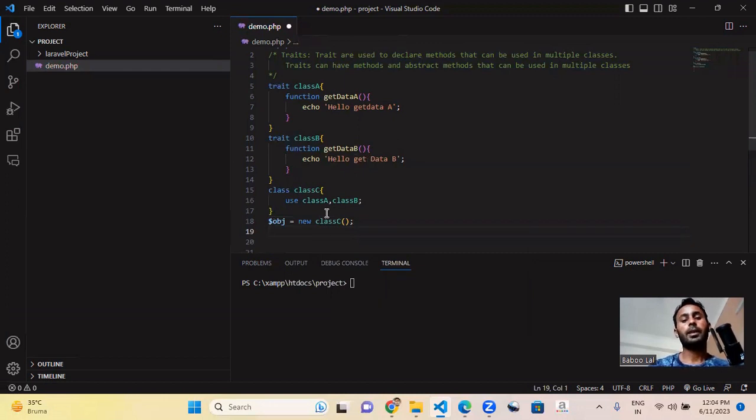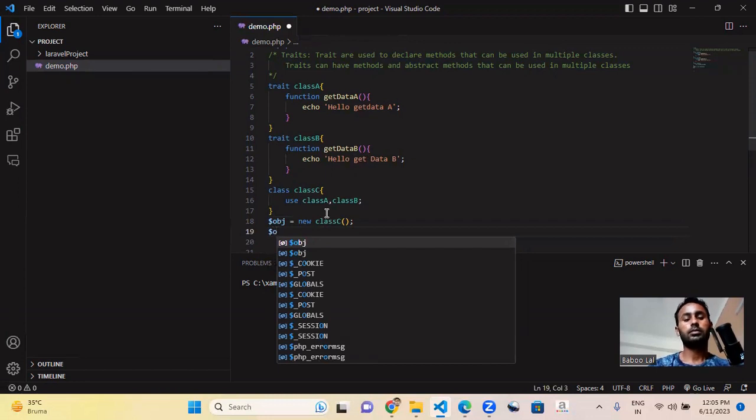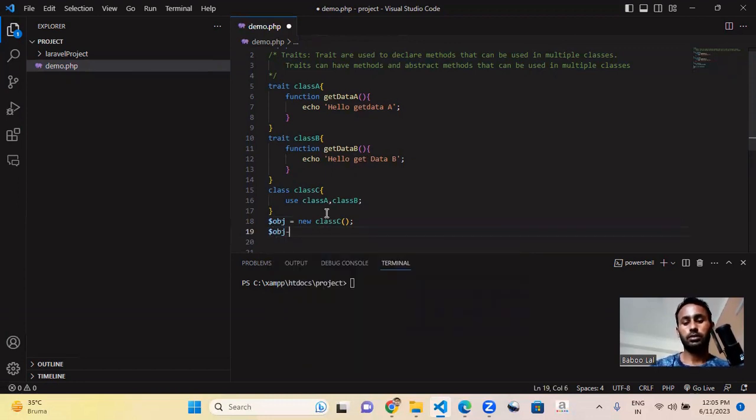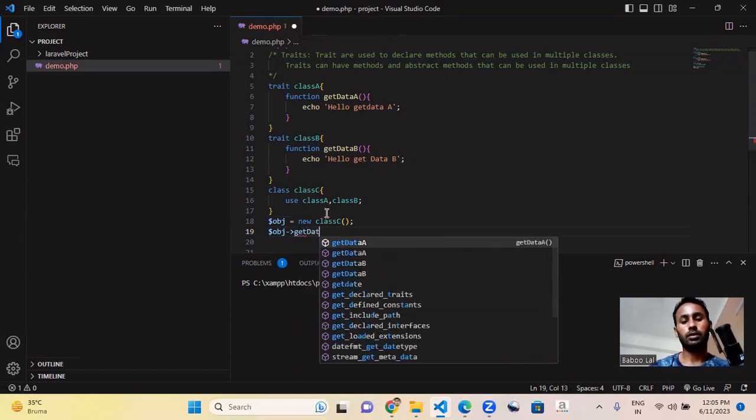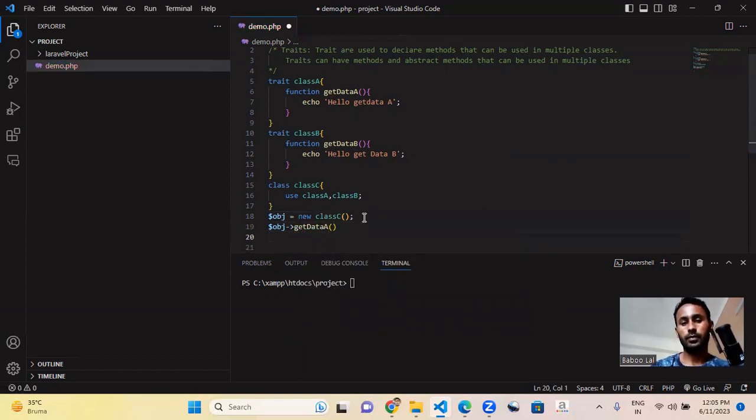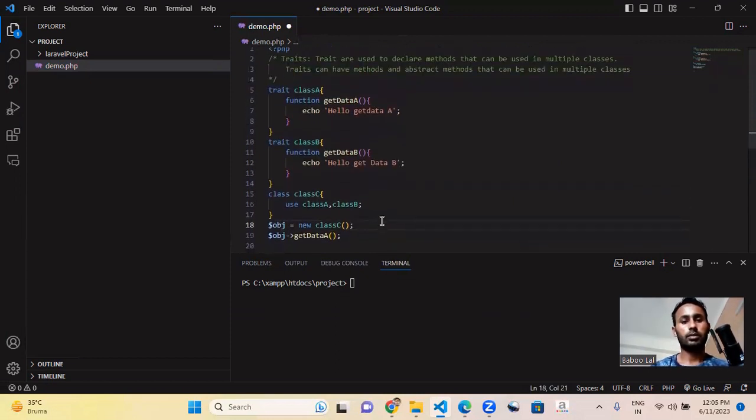And now we have to call the method on the object. First we call getDataA, and semicolon, and save this and run this PHP file, named demo.php.